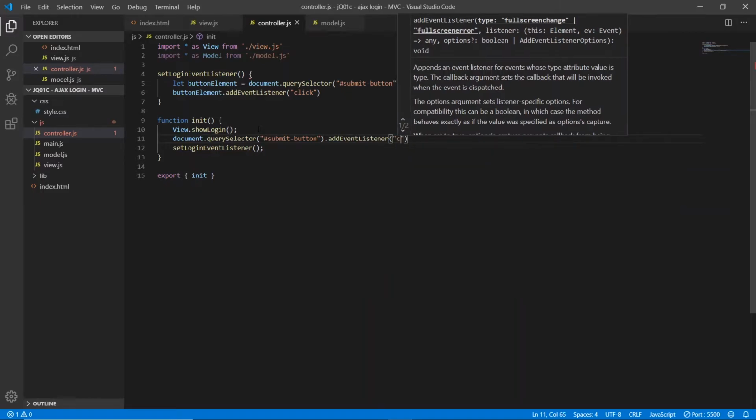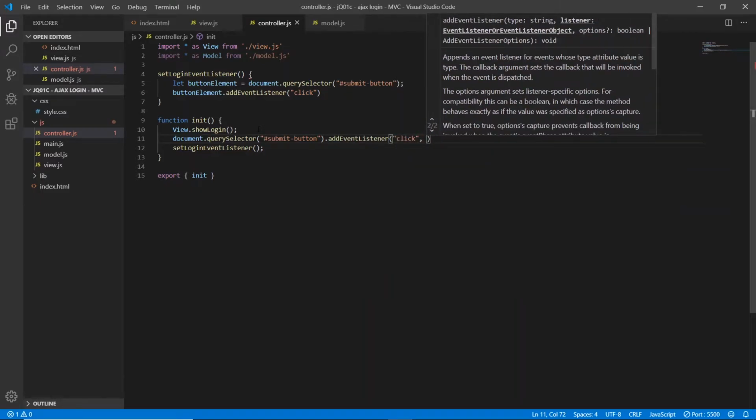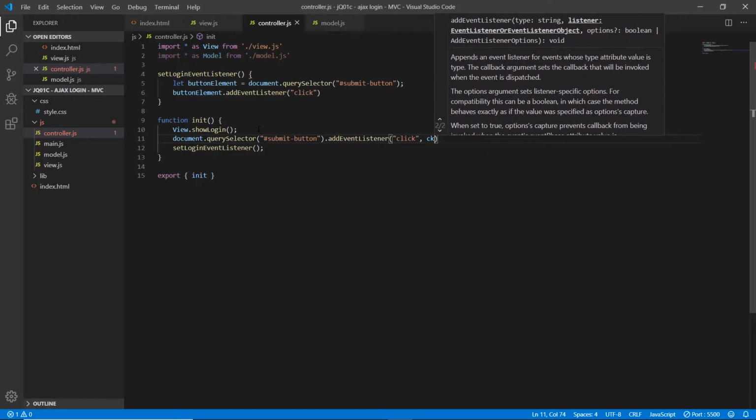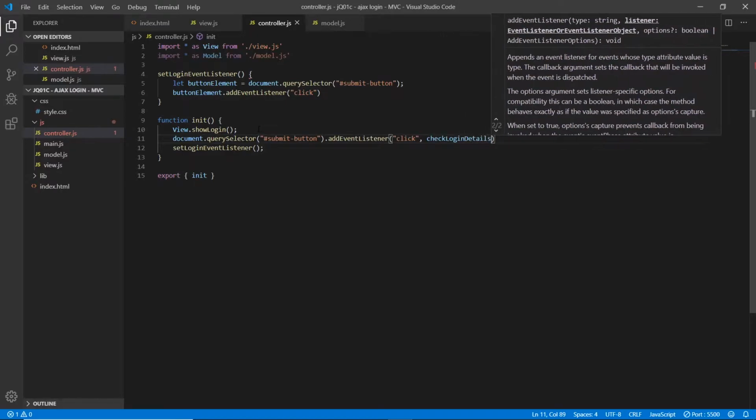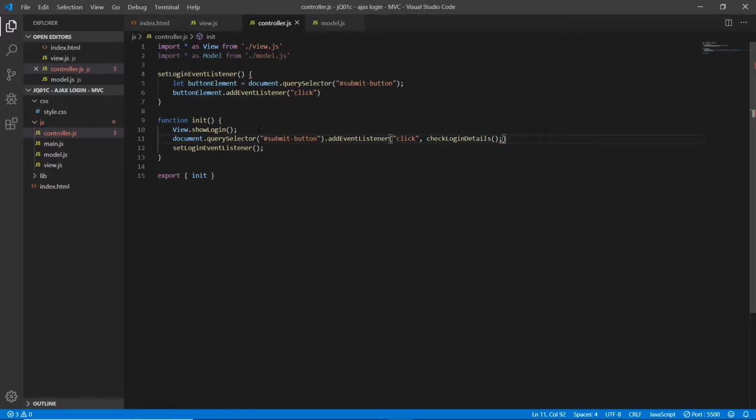Event listener, click, and when that happens, we will check login details. Okay, we're going to run the function check login details. Good. Instead of doing this, now we have a new function called check login details. Like that. Give me some error. Find out why.